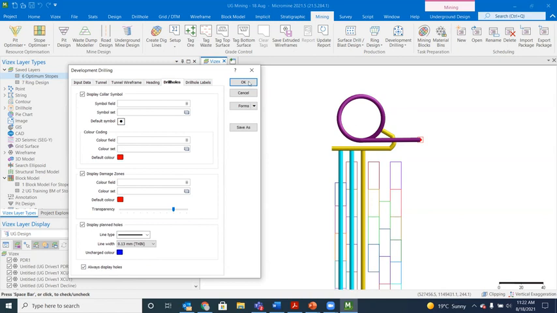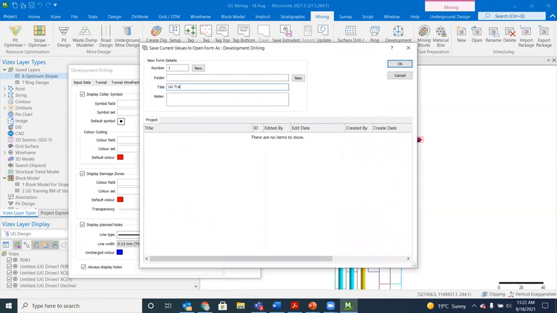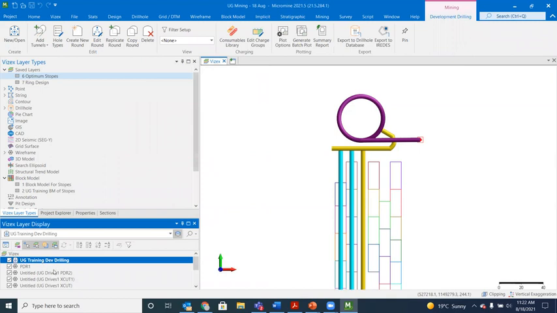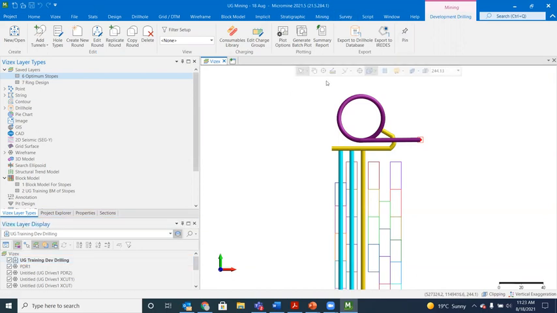Okay, so once you're done with that, you can just save your form as underground development drilling. Press OK. So now we've created the database. So here are the database tools, or our development drilling tools, that you have access to. So you can come here and create a new one if you want.